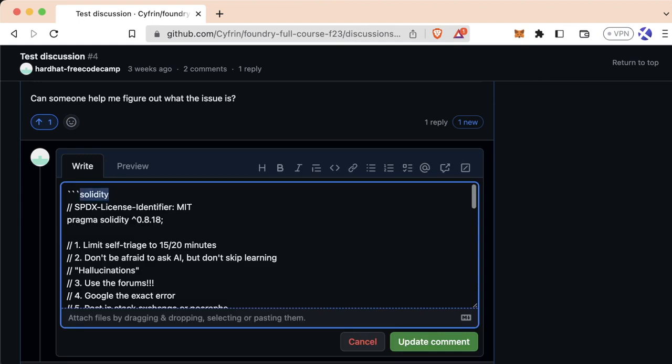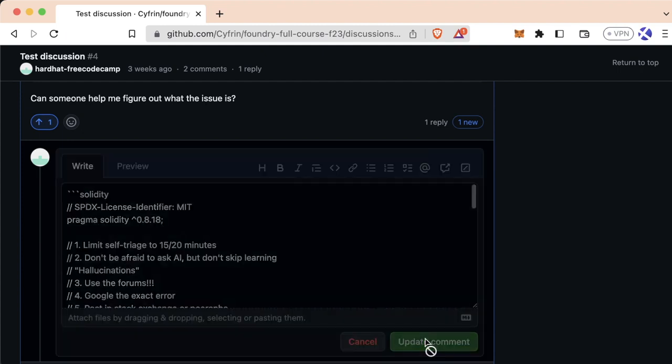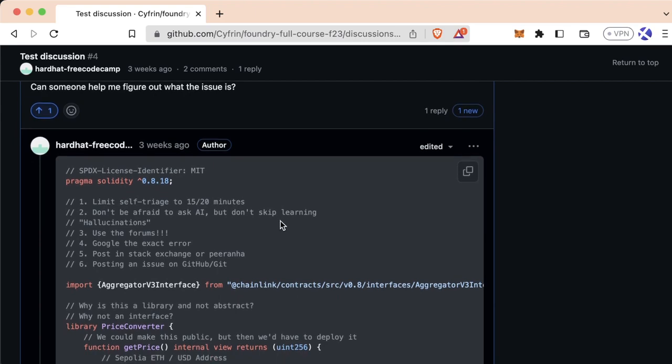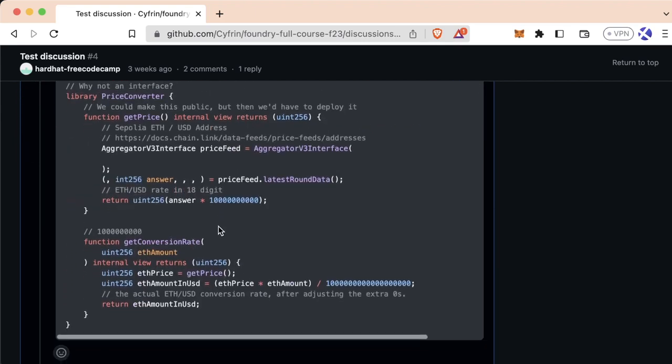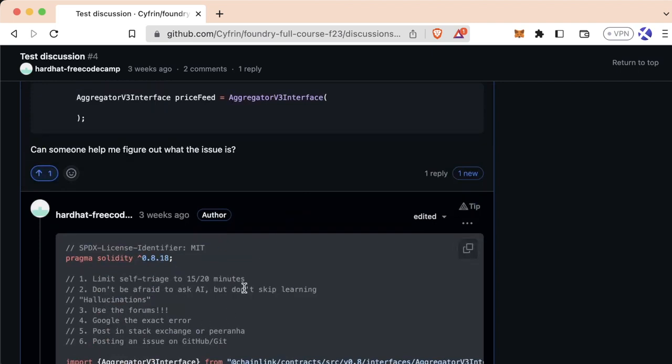If this was Java code or Python code, we could write Python or Java or whatever, but since this is Solidity, we'll write Solidity. I'll hit update, and you can see that it is substantially nicer and much more readable now. So even though this is still a bad question, obviously, because we just copy pasted all of our code, it's at least much more readable.